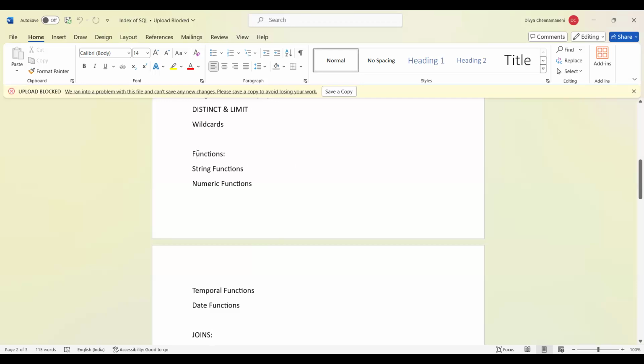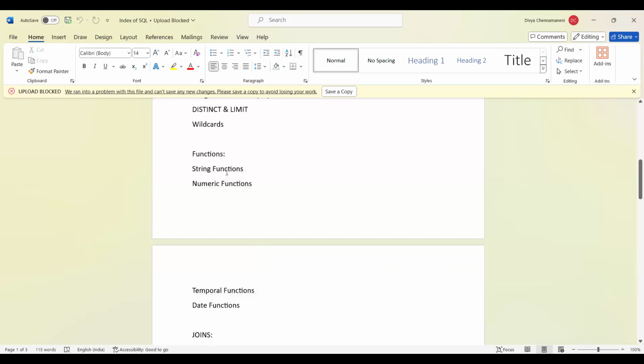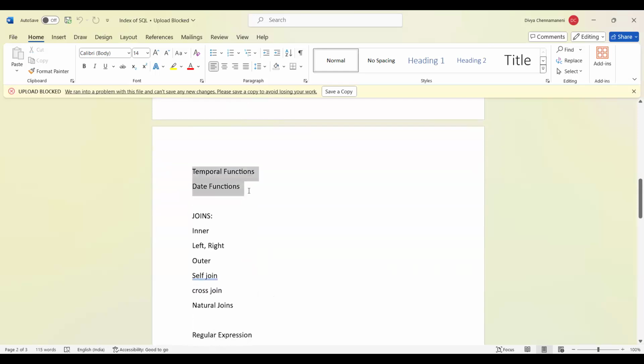Here we will start functions. Each and every function we will discuss in detail. String functions, in the sense we have many string functions like right, left, lower, upper, like that. In numeric functions, we have aggregate functions and many other functions. Temporal functions, date functions. We will cover all the functions first, then we will start learning the joins concept.